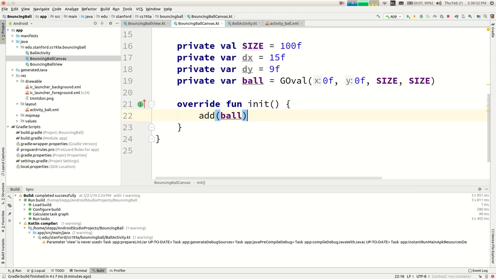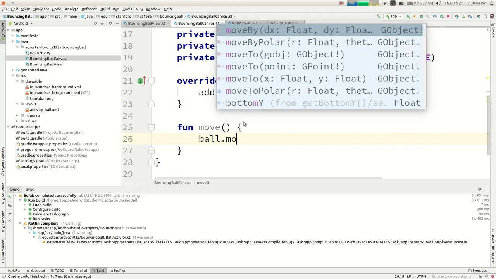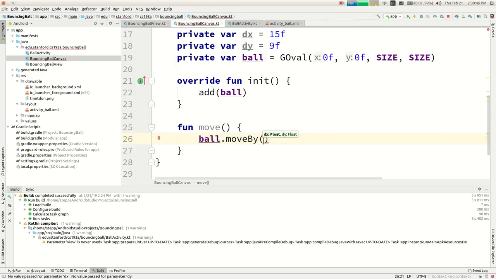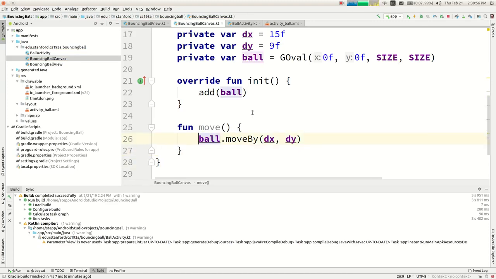If you want to see the ball move, it's easier to do that. Remember how we had a function called move? You could just say ball.move by, how much do you want to move by? dx, dy. And by moving it, it should automatically tell the screen to redraw itself, so you don't have to think about some of that other stuff. The other thing is the threading and redrawing and postInvalidate and all that stuff. You don't necessarily need to do that.